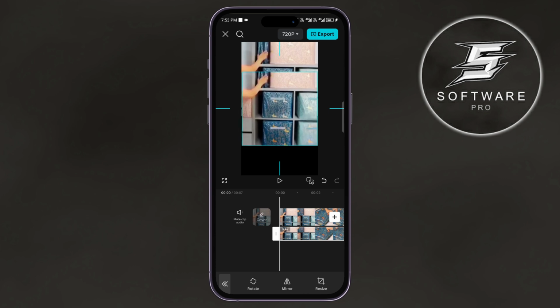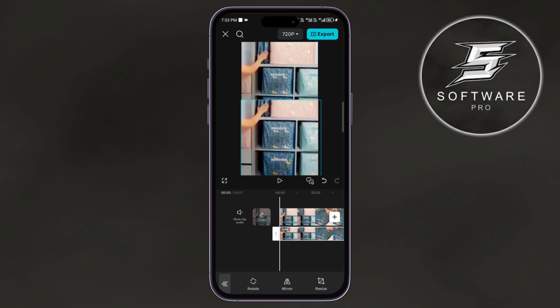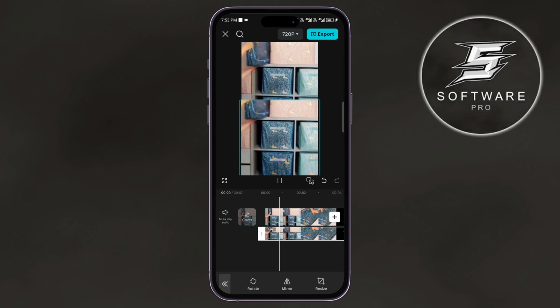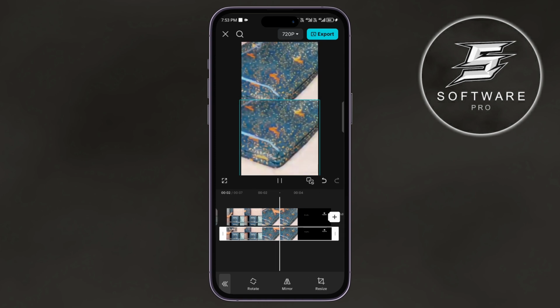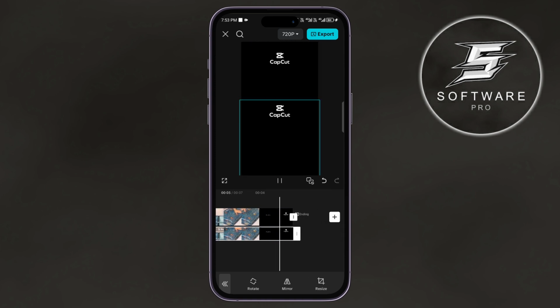After that, adjust this video at the bottom. Now, this is the final result. That was the way how to add two videos in one frame on CapCut.